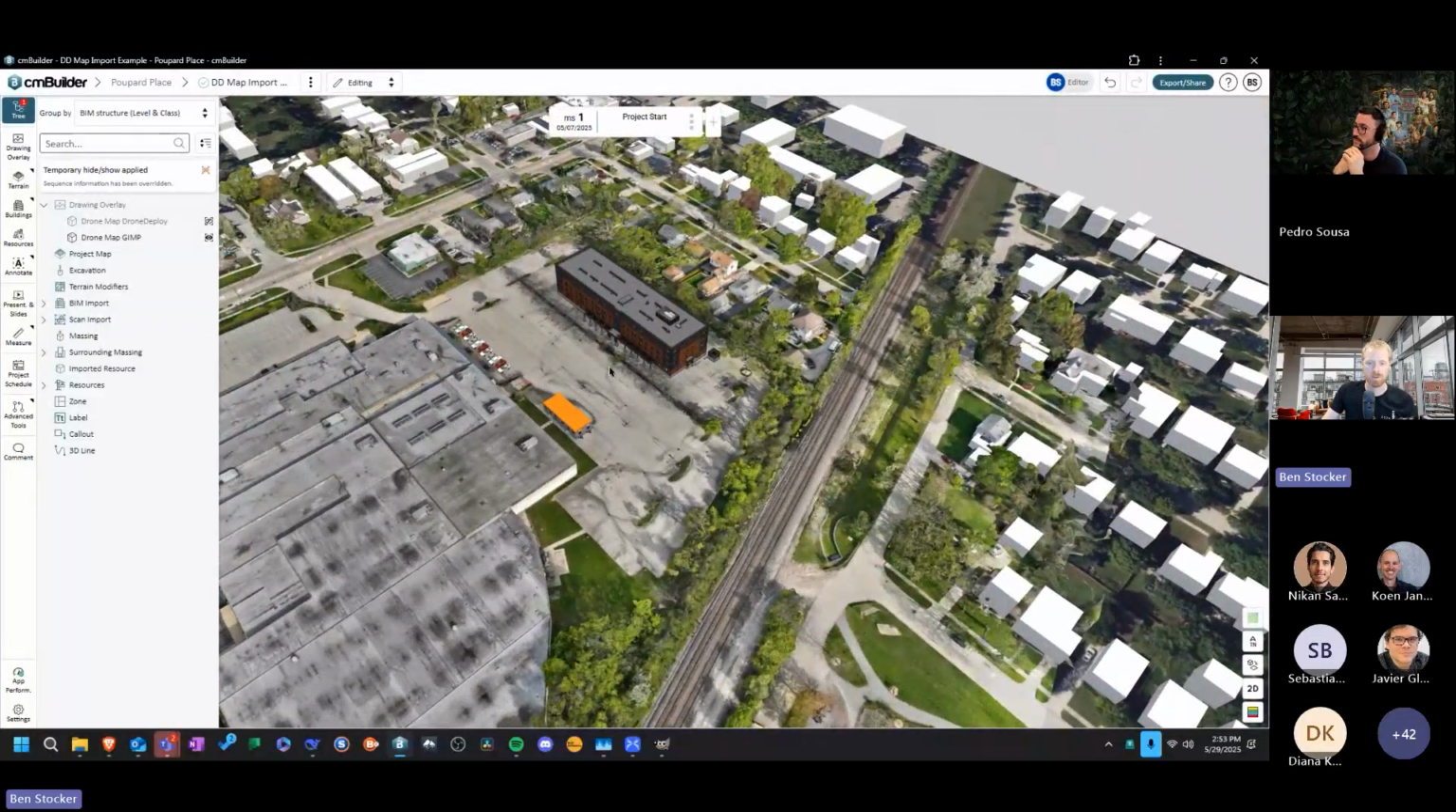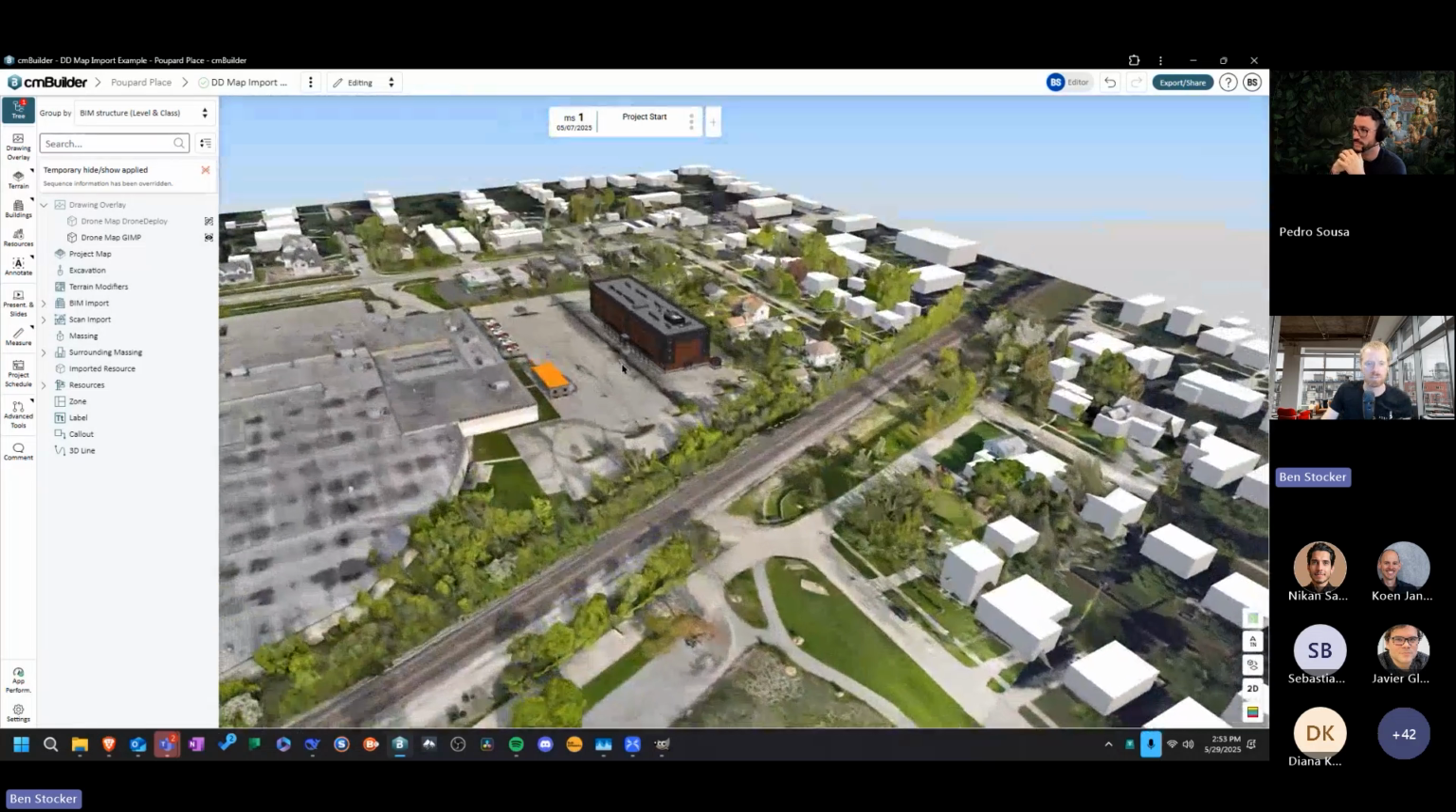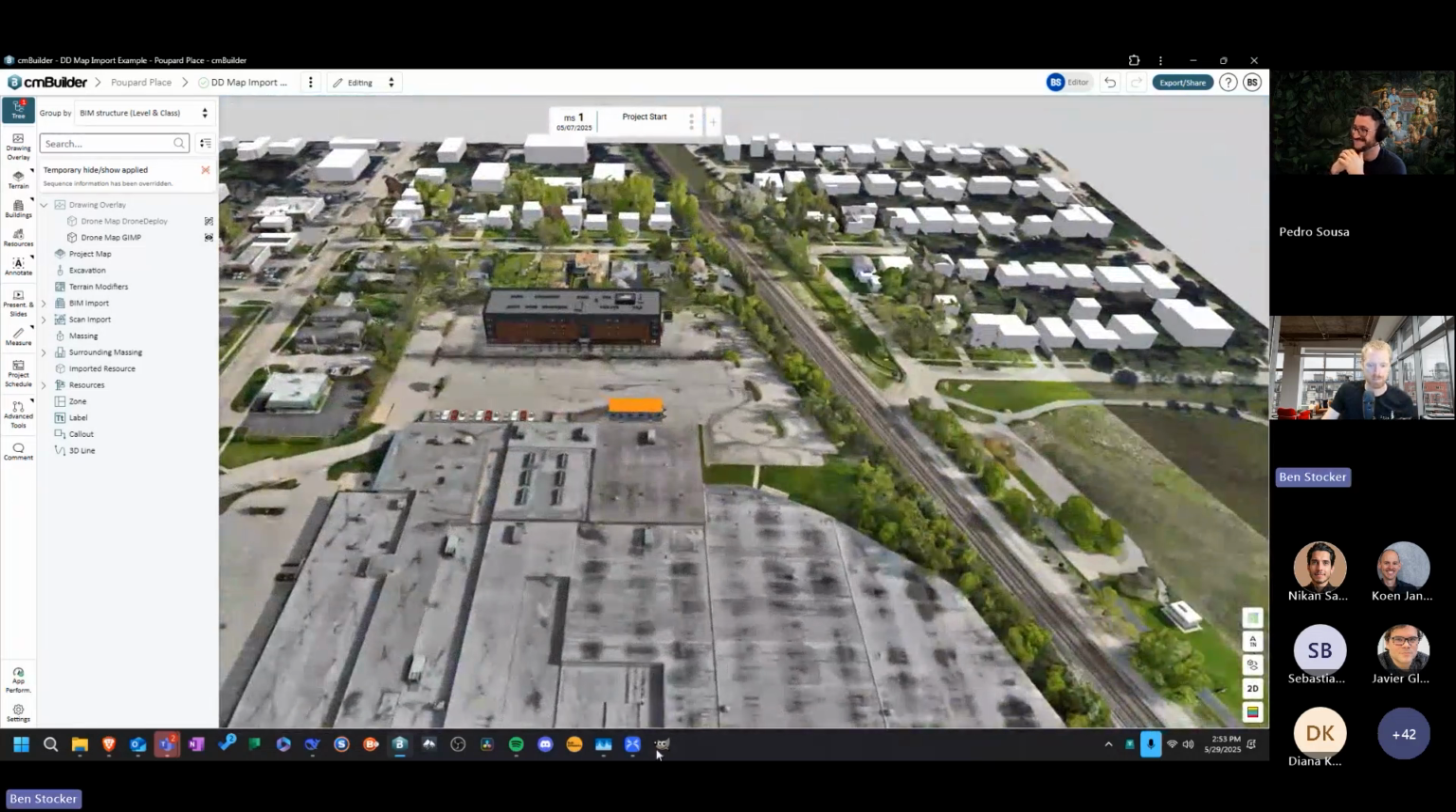Sure, if you're good in Photoshop and you already have a Photoshop license, you could do this, but not everyone has a Photoshop license. So it's a nice free way to do it.